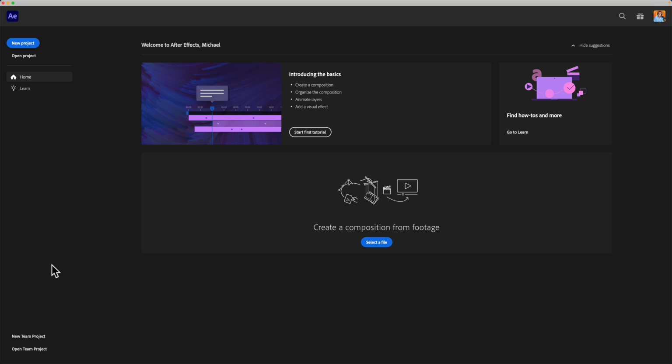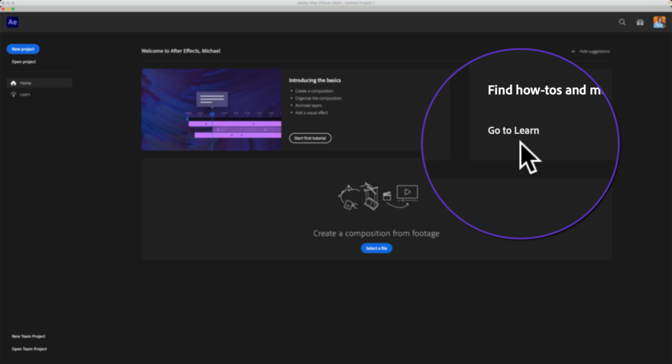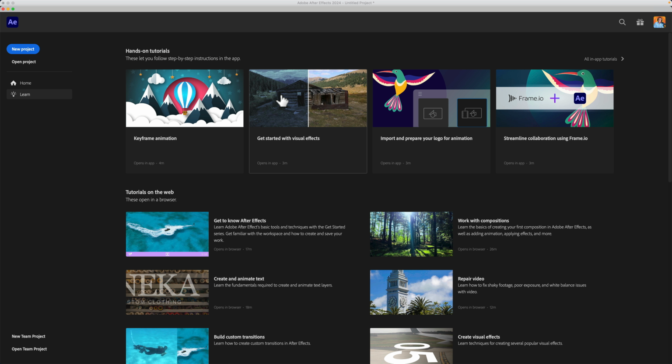Now, I will show you how to disable this home screen in a future video, but when you first get started, I really encourage you to explore this as there are some really useful learning resources on this page. If you click on Learn in the left sidebar or where it says Go to Learn, that will open up a page of useful tutorials.